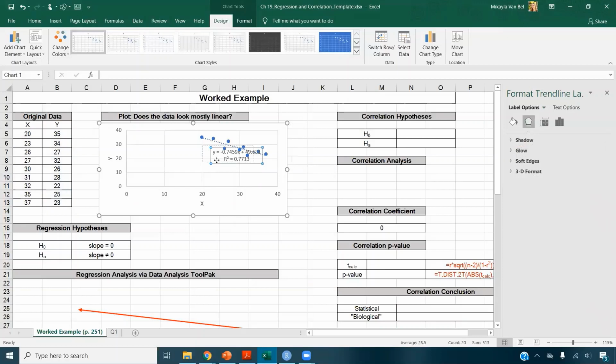So this is a really simple way to get some of the information you need for these types of problems without doing a whole lot of work. Unfortunately, it doesn't tell us anything about the correlation or the significance of this correlation or R-squared value. So we do have to do that a little bit differently. But this is a good way to start.